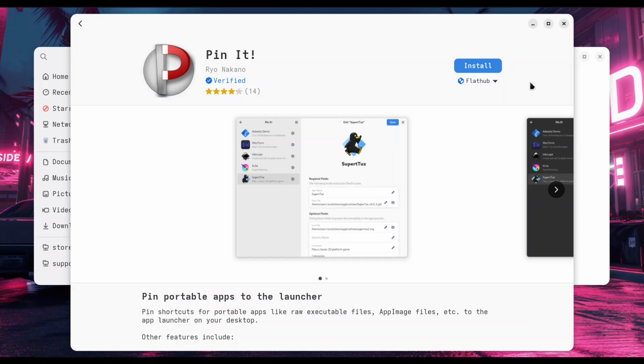Alright, if you have a lot of standalone applications that you want to organize in some way, PinIt is a great solution. So find it in your local app store and install it. Now I'm going to open it.